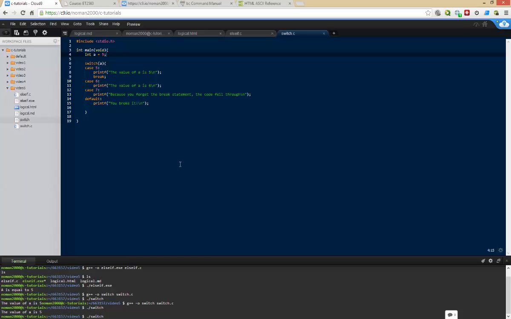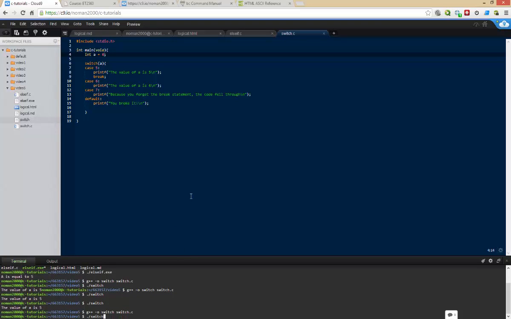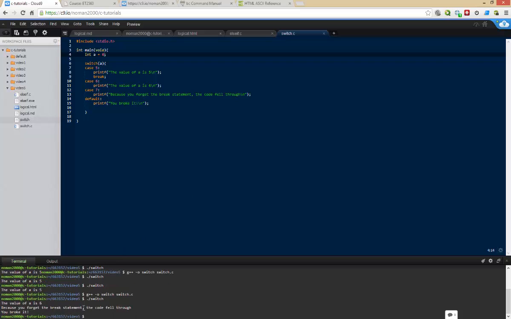Alright, so we have it. I already ran this code, but once again, because the value of a is 5, it simply prints out 5. What if I say a equals 6? Well, recompile it, rerun it, and because you forgot the break statement, the code fell through, and then it says you broke it. So, you can see all 3 lines executed. First this case 6 ran, and it says the value of a is 6. Then the printf ran, and it finally fell through to the default where it printed it out. So you have to be really careful when you're writing these that you include your break statement.